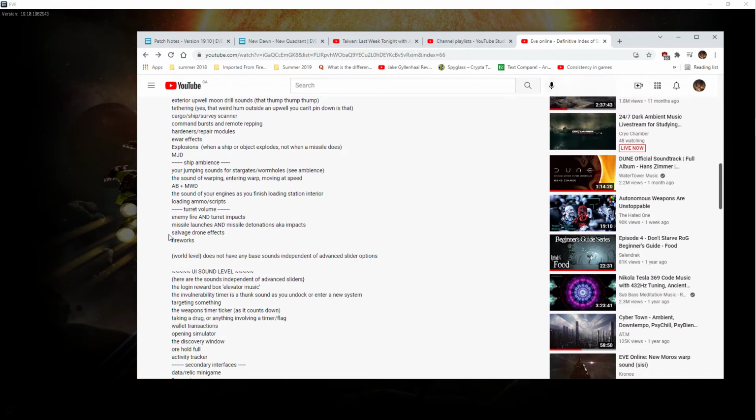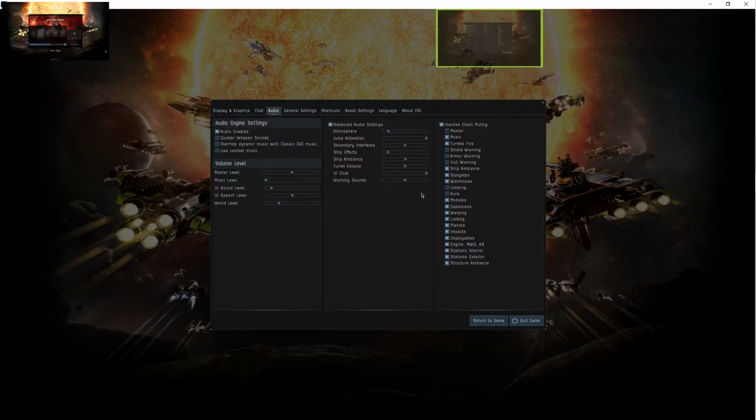And the turret volume: gunfire, missile launches, and missile detonations. I always thought it was explosions, but it's missile detonations for turret volume. Turret impacts, it's kind of cool. And salvage drone effects. Yeah, I don't mind. And of course, the warning sounds.